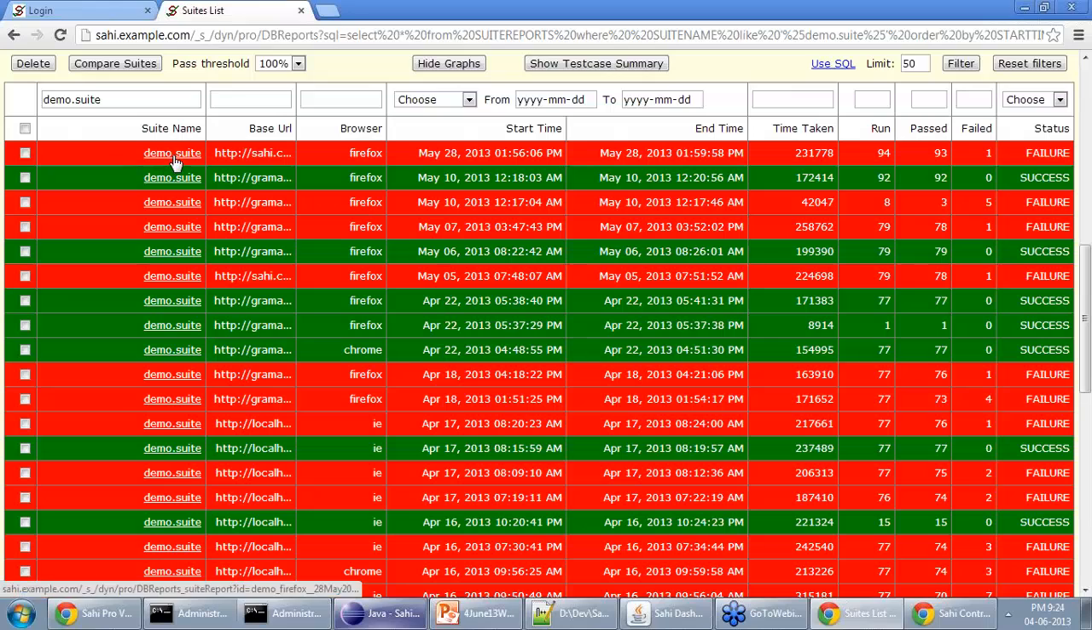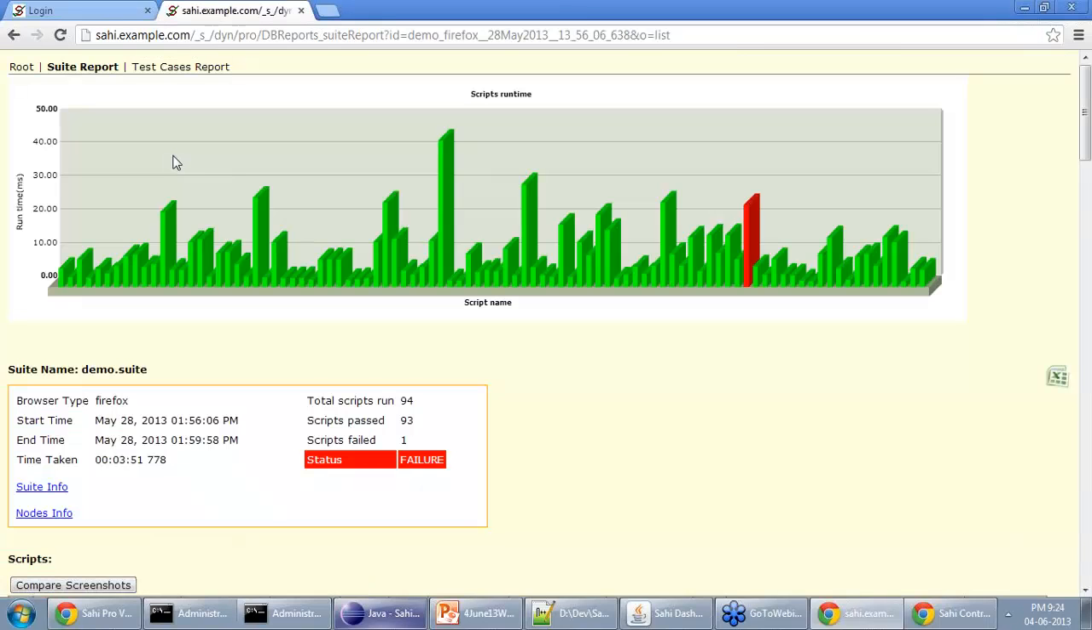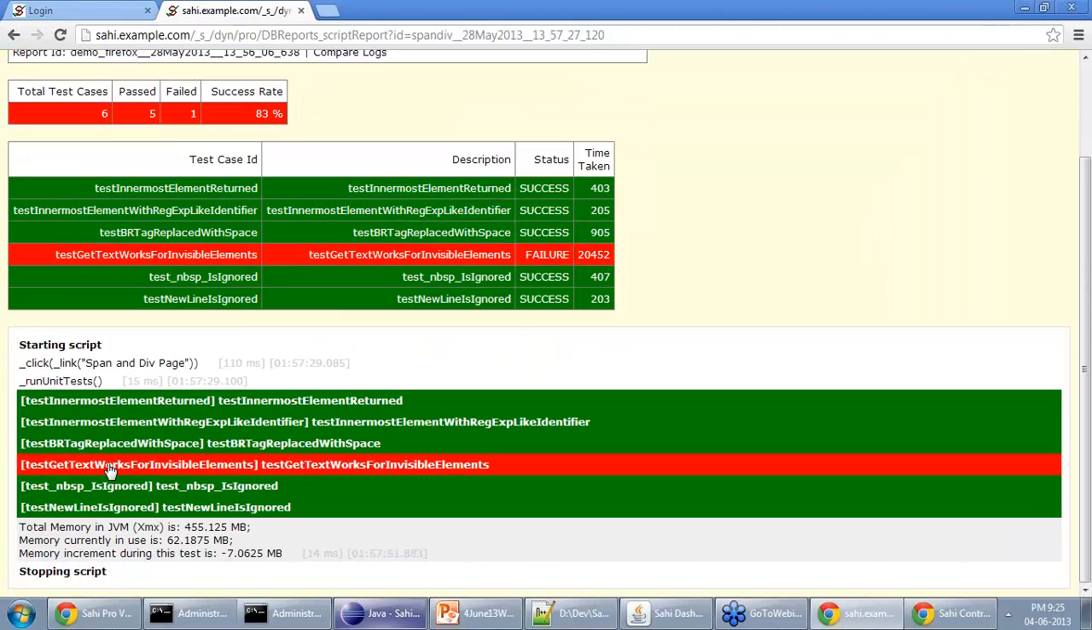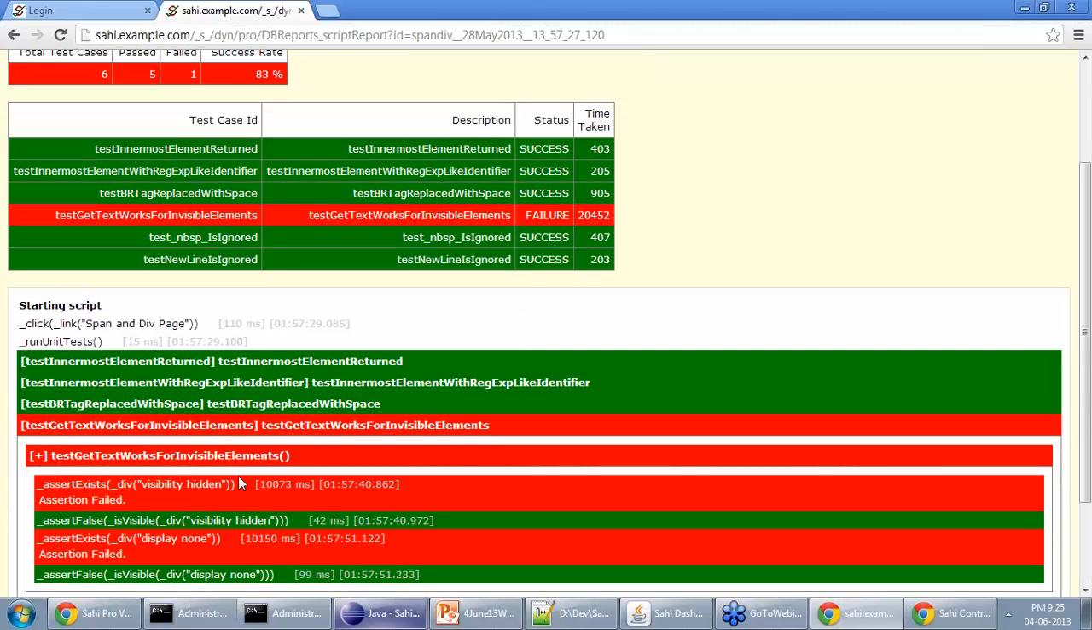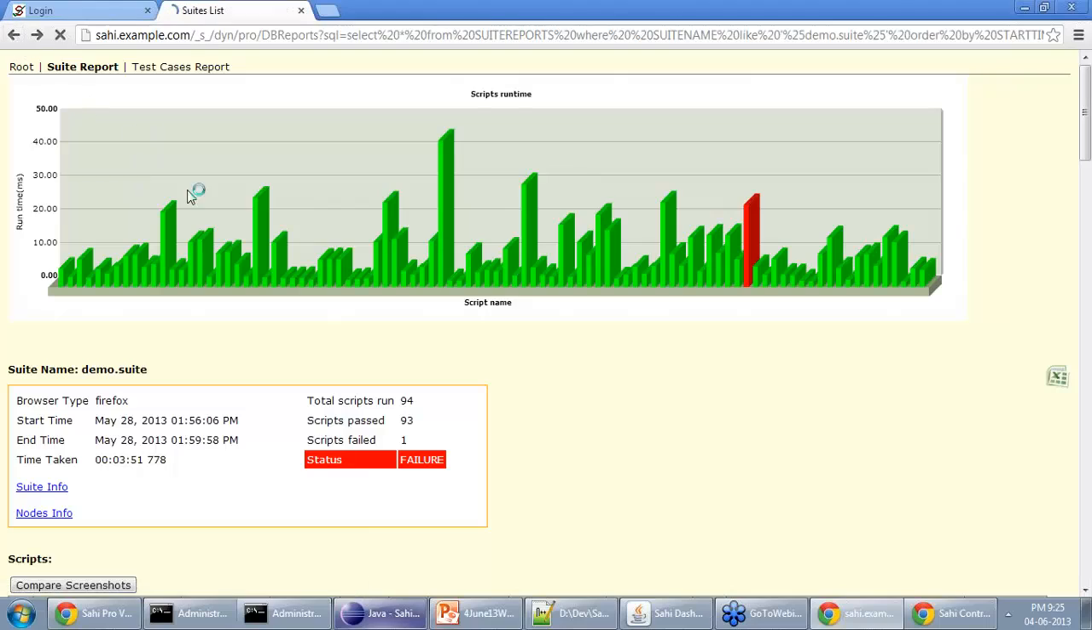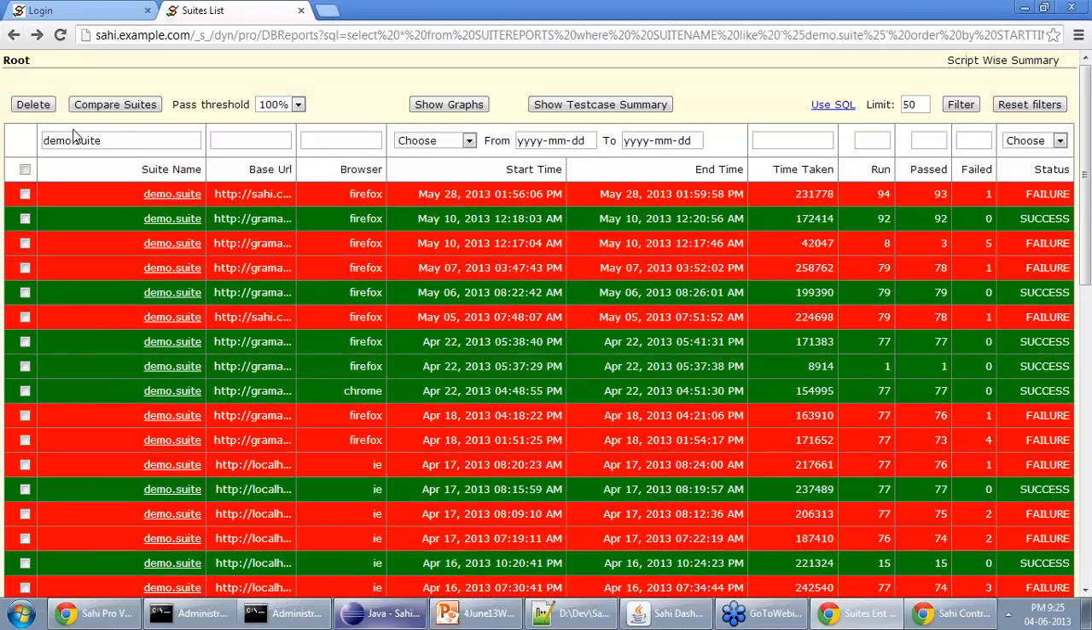Now I can also look into a particular run and see how the overall graphs look. So these are the times that each one of these scripts have taken. So I can hover over it and see which ones have been longer, and the red ones are the ones which are causing me trouble. So I'll click on it and it will take me to the actual logs. So here I can open it up and see what is going wrong there, right? So I can do this. I can also take screenshots.